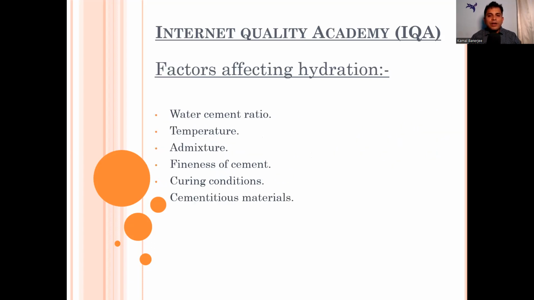structure. Factors affecting hydration: water cement ratio, temperature, admixture, fineness of cement, curing condition, and cementitious material. That is water cement ratio. As already discussed, we need to adjust the water cement ratio, what is the cement percentage and what is the water percentage required in the mix. That has to be proper. If water is more or water is less, then the hydration process can be affected. The ambient temperature is very crucial for the hydration of concrete. So we need to take care whenever we are doing concrete, and how to take care of the temperature, I will discuss in a separate video.